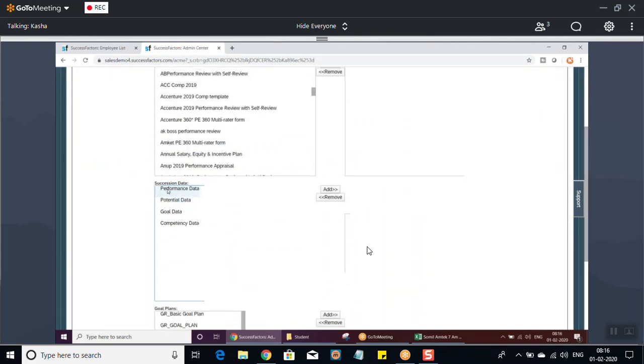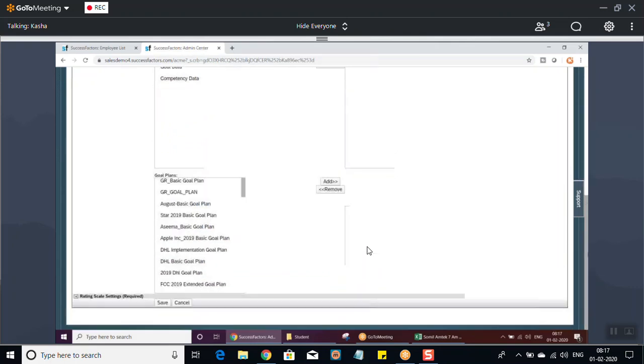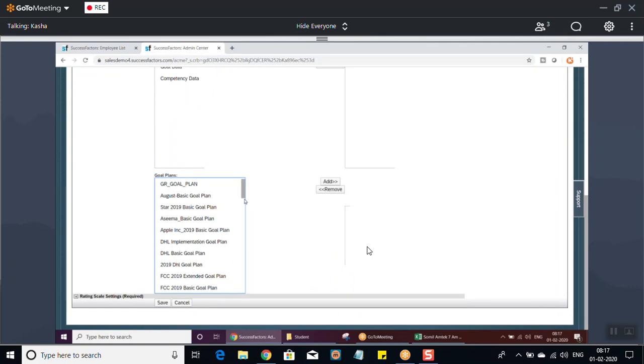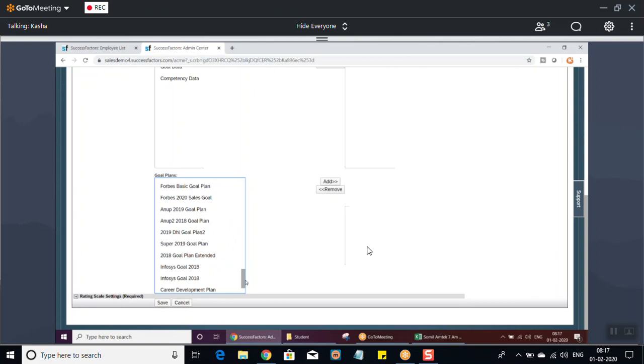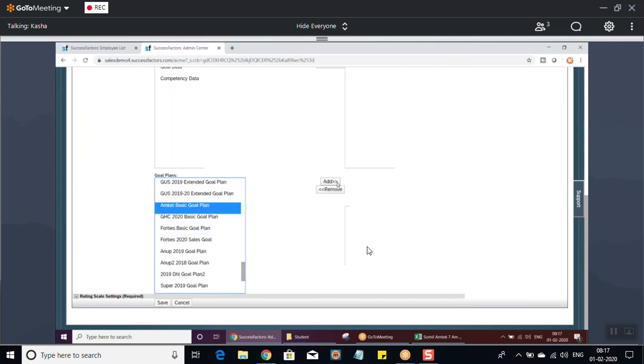Then you have your succession data also, right? So in this case, you have your succession data. How do you want this potential data, performance data? So let's go ahead and select, add this to your performance data. Then you have a goal plan. The goal plan also we created with the MCAT, right? Here it is. I'll add this section also.